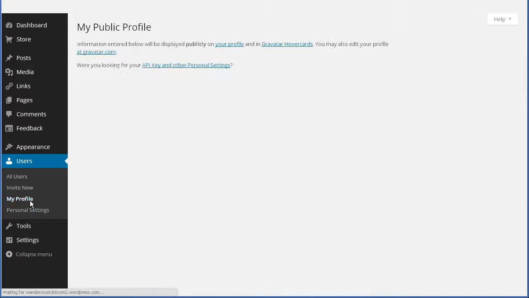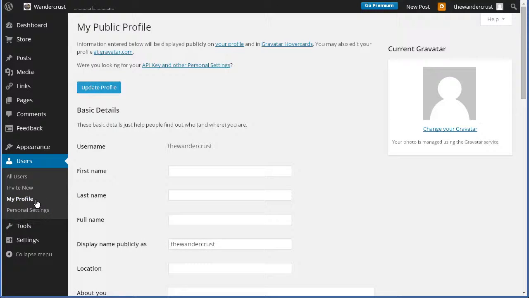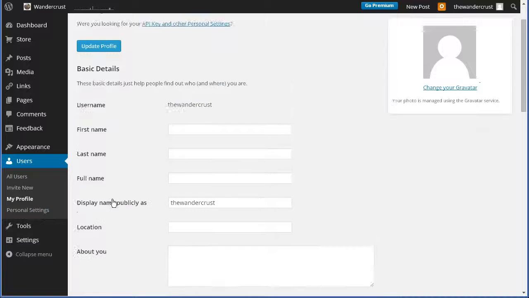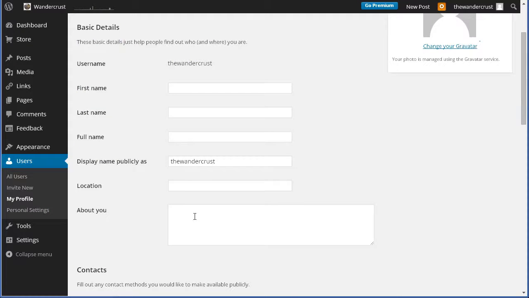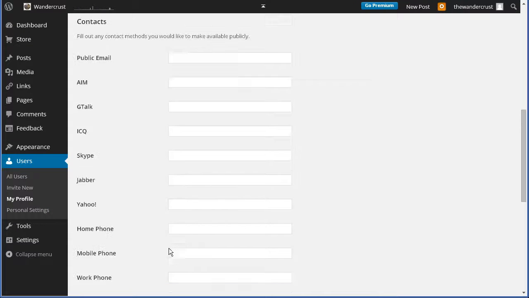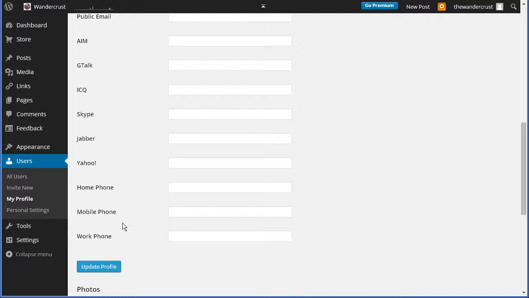So I'm going to come down here to my profile, and this is going to be your global profile for WordPress. So if you're commenting on other blogs, it's going to pull in all of this information to share with other people. So you just want to take your time here to fill out as much or as little information that you want to share with the world. You can do anything from your name and your location to even sharing your Skype and your personal phone number, which I don't really recommend, but you certainly have the ability to do so if you feel comfortable doing that.